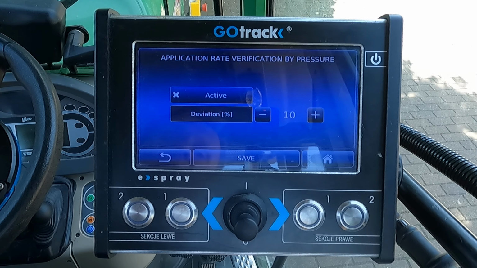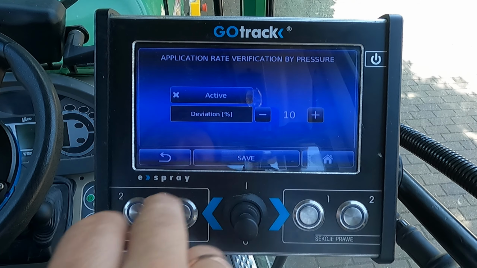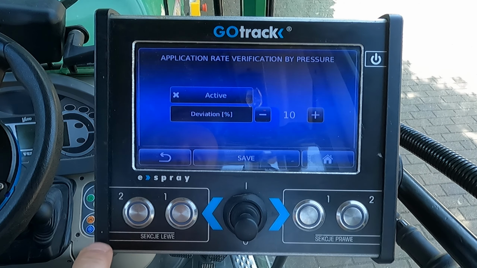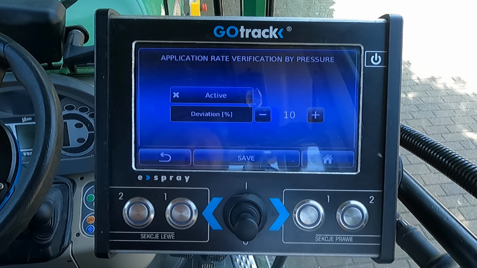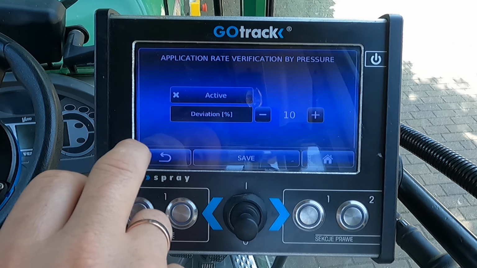Application rate verification. If this setting is active, it compares the application rate calculated by the pressure sensor and the application rate calculated by the flow meter. If the deviation is higher than 10%, it will give you appropriate information on the screen. From this information you can learn that, for example, some nozzles are stuck and there is not full flow going through the nozzles.